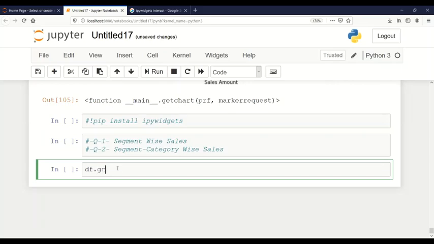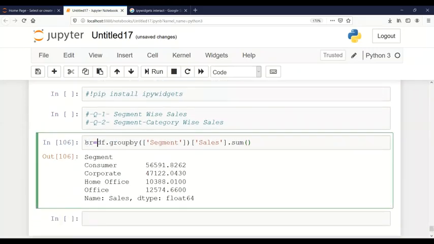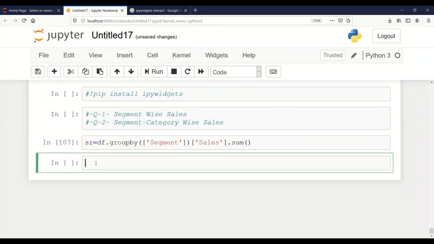I'll say df.groupby. You have to make sure you go for groupby, otherwise the data would not be correct. I'll say segment, and sales to be summed up. I'll hold it in a series, SR. So plt, I'm saying I need to go for barh, horizontal bars. In that case, let me give index and values.